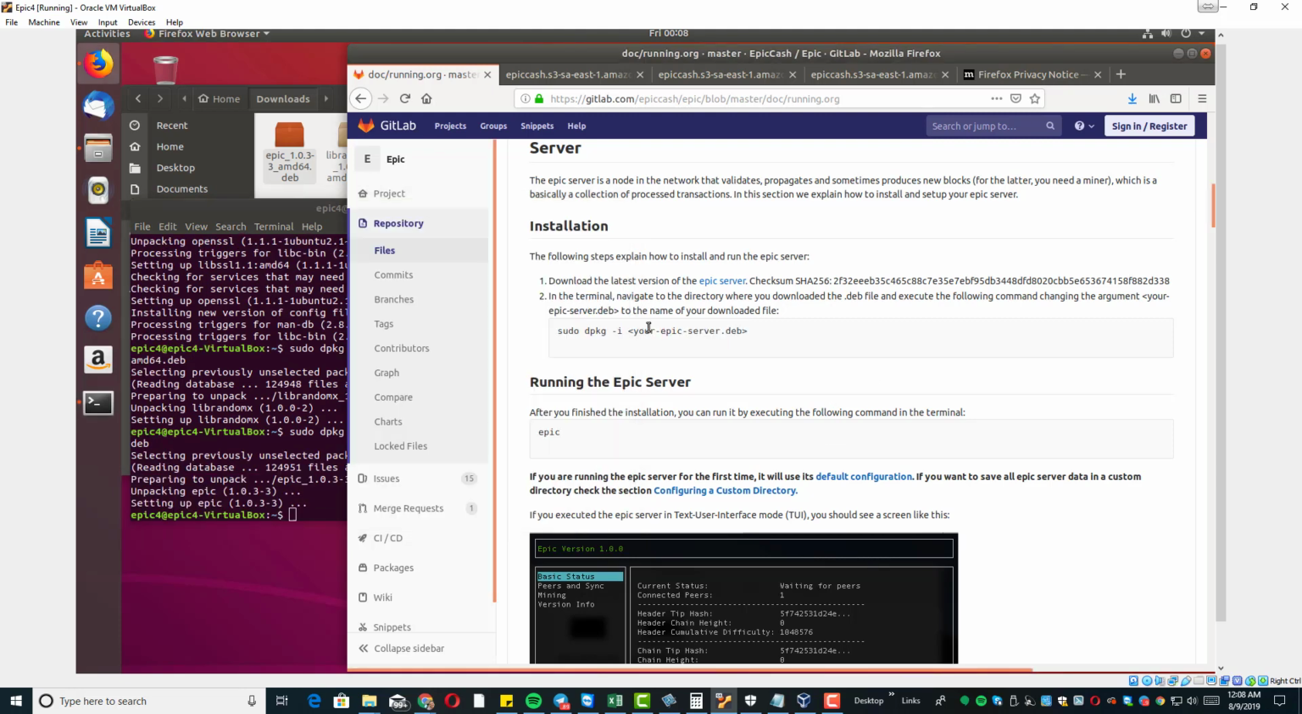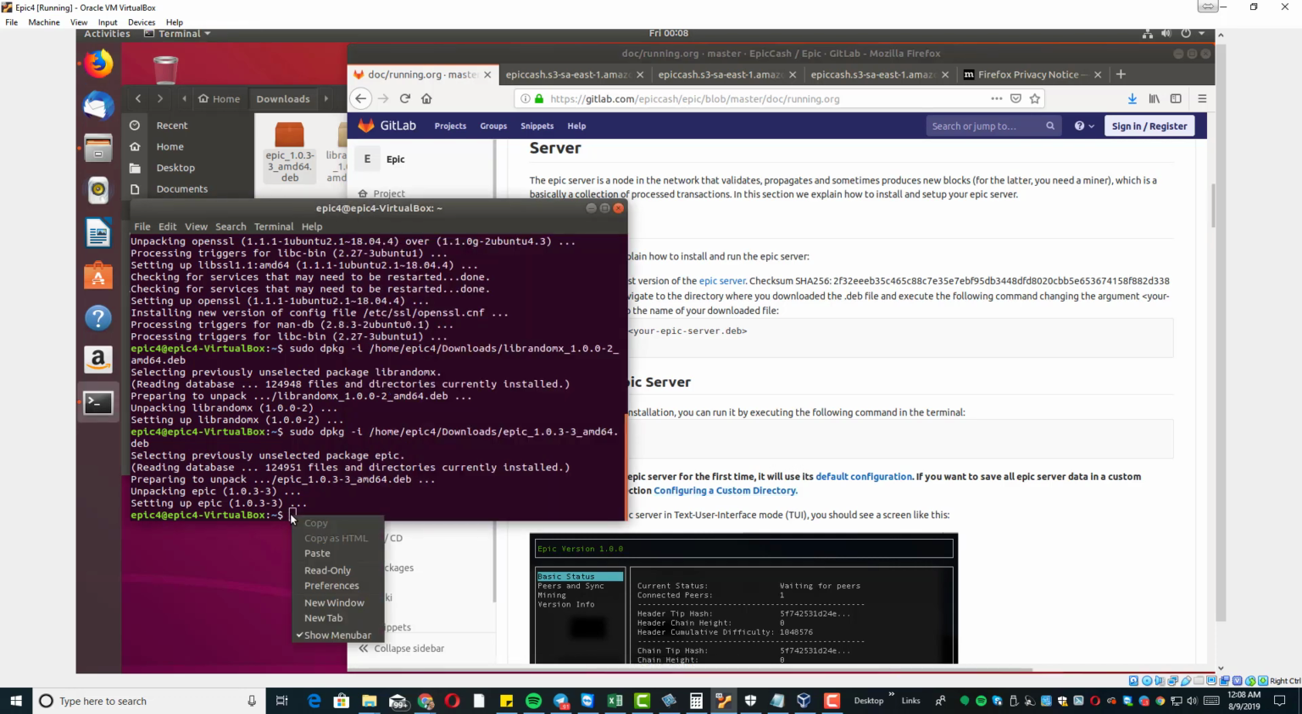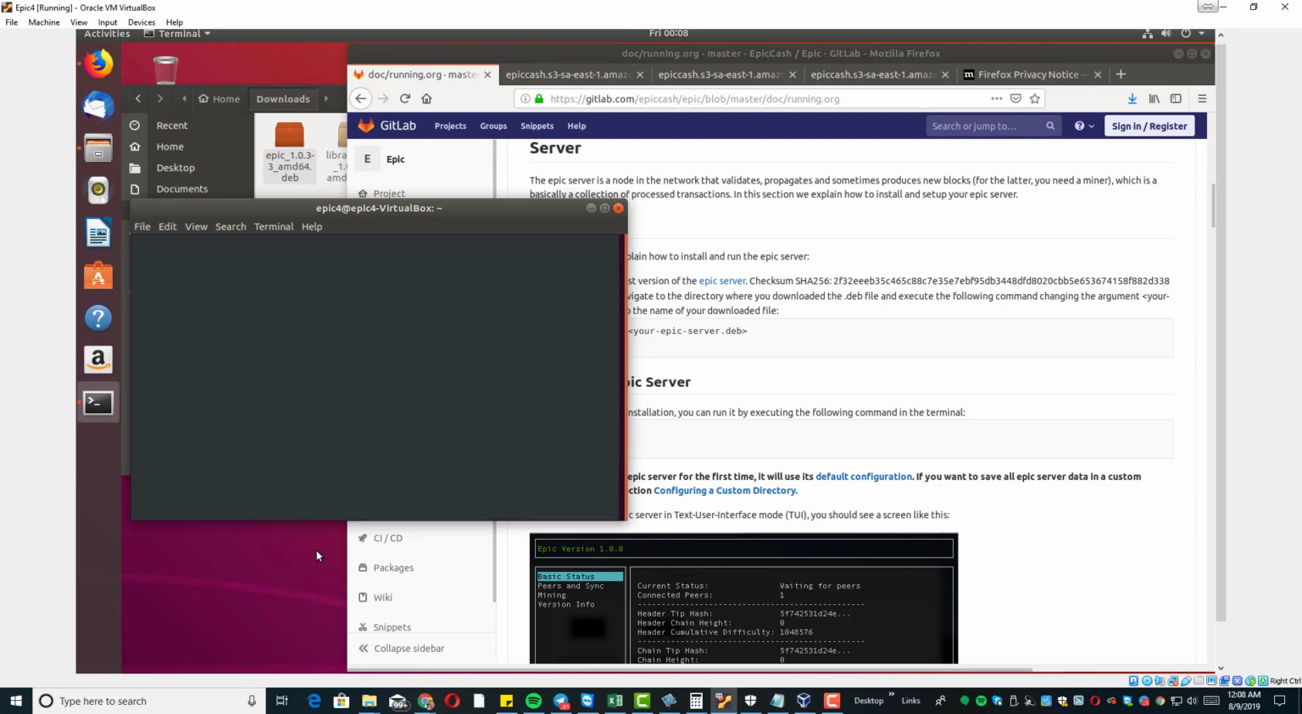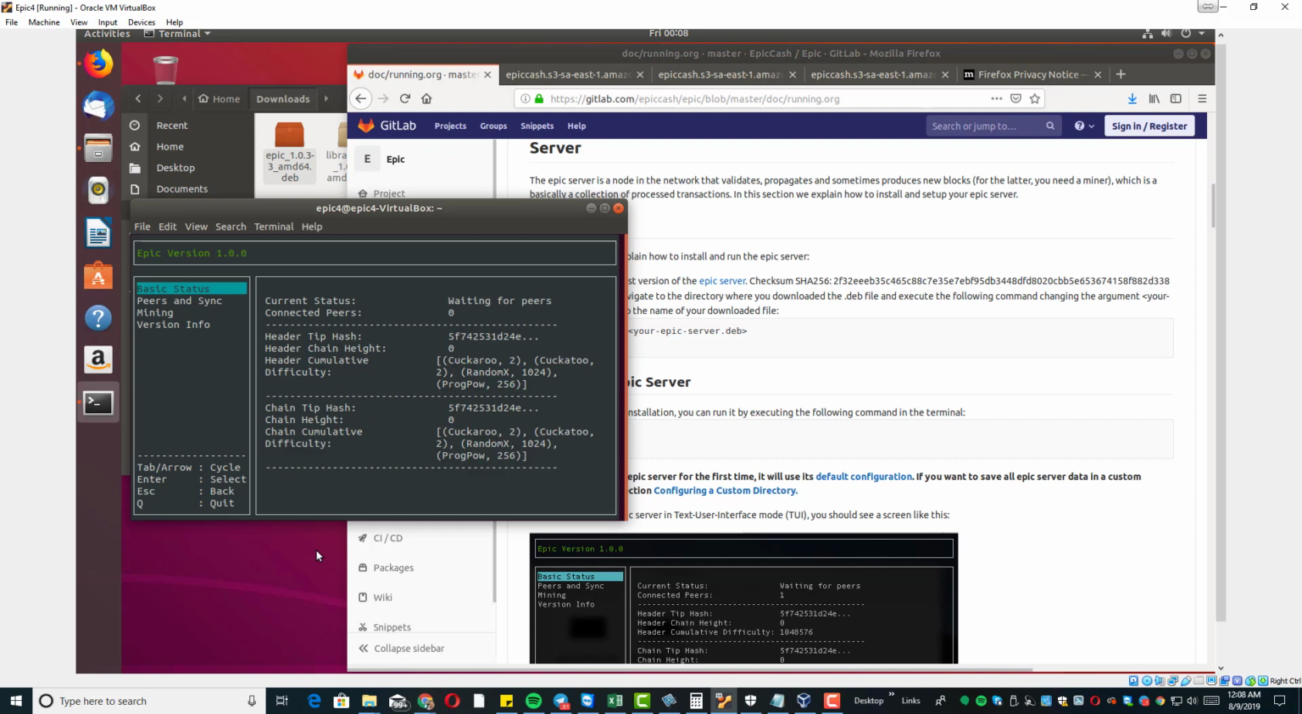Once you've installed it, you come down through here and you can run it. If you are running Epic Server for the first time, it will use a default configuration. If you want to save all Epic data in a custom directory, you can click configure custom directory. I'm not going to do custom. I'm going to put it right here in Epic. If you just type in Epic, or be lazy like me and copy and paste, boom, you've now installed the server on a Windows machine. So step 1 of setting up your miner is done.